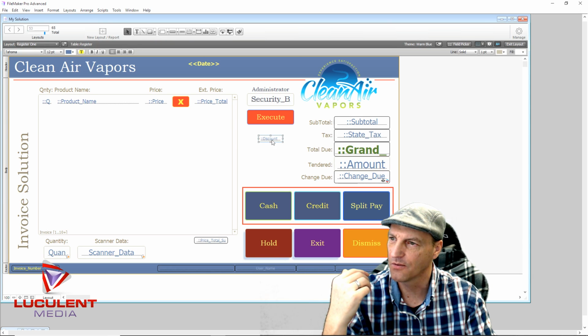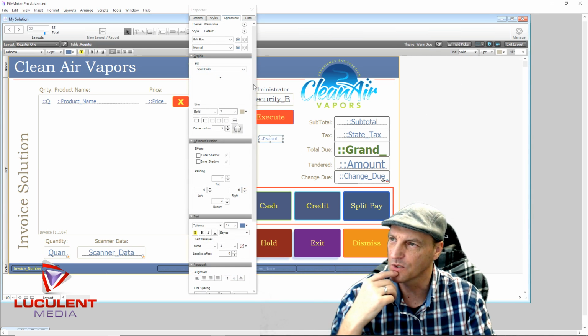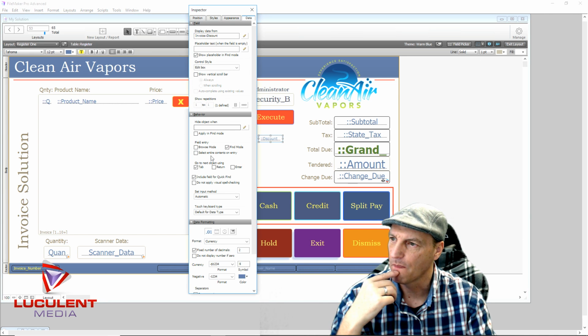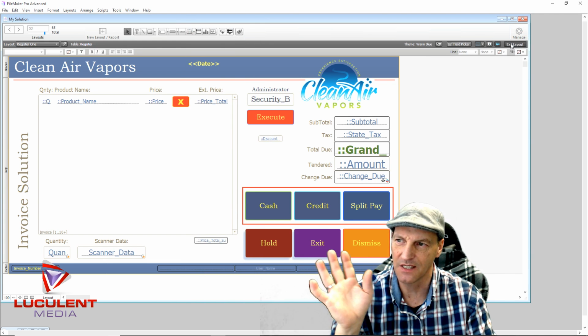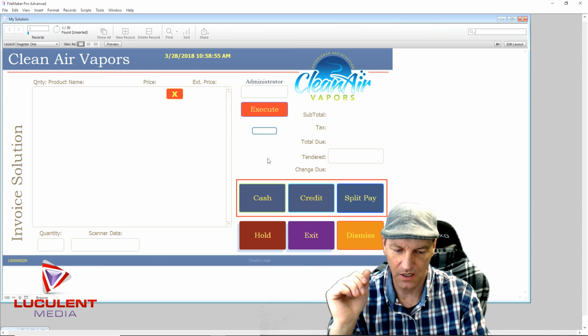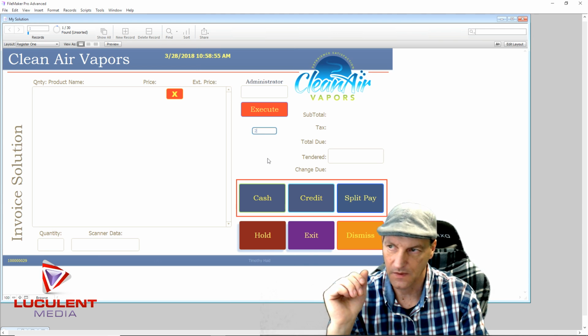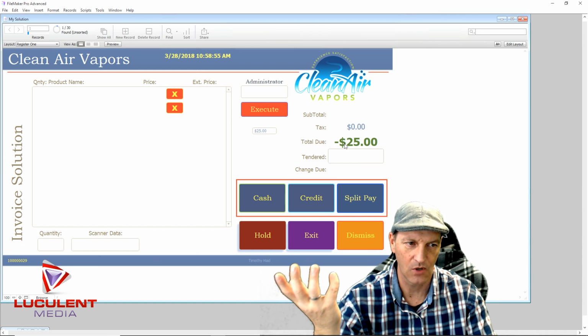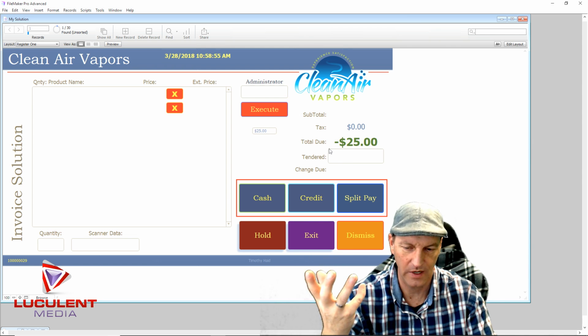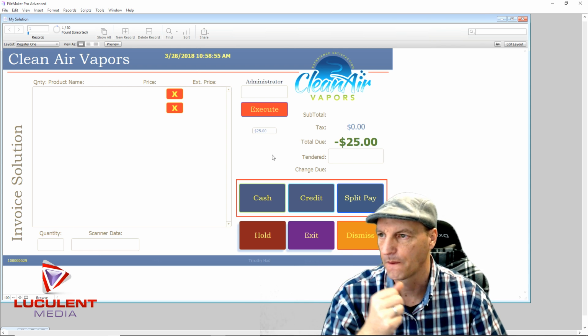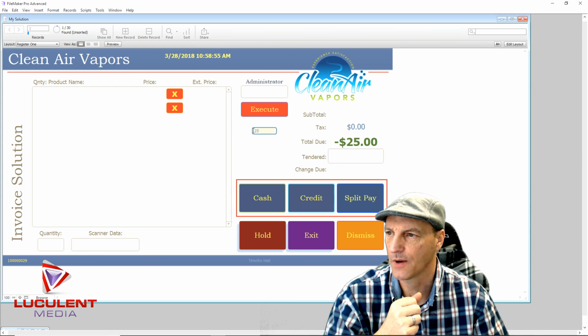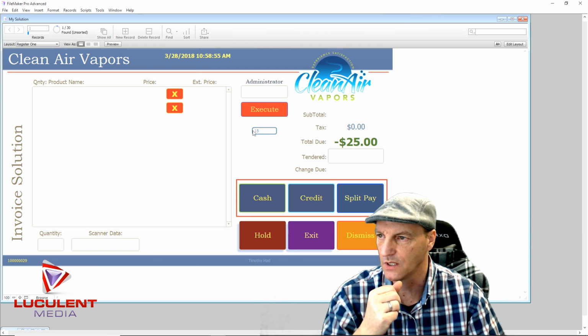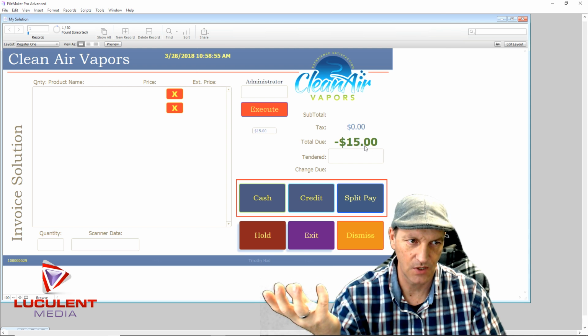Edit layout. Let's see. Let me go into my inspector field and find out what's going on. So data, it needs to be available in browse mode. Okay, so it doesn't need to be available in browse mode. But if I put in 25, then it would instantaneously say negative $25. So it's instantaneous. It deletes or subtracts whatever. And if I change it, I can change it to $15, and it will automatically change it to $15.